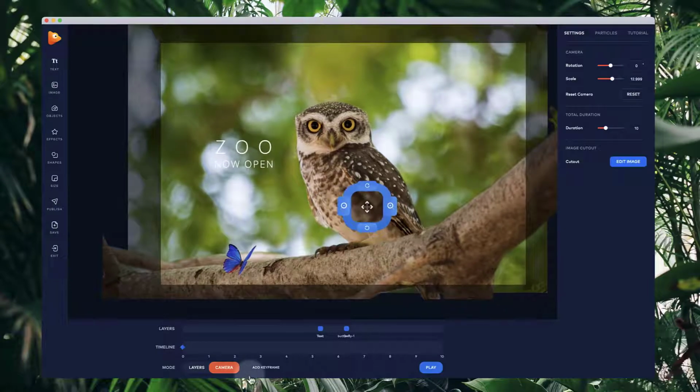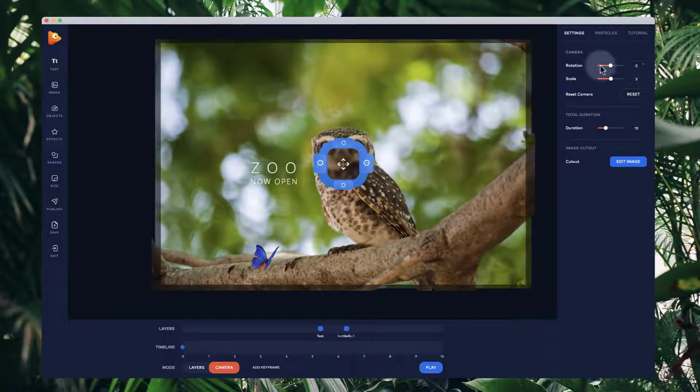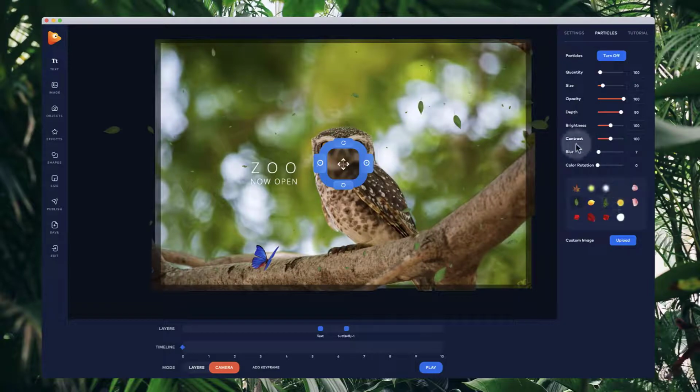Cool, so what I'm going to do is reset this camera. And I might just zoom in a little bit, and I'm going to go to particles as well and add some particles. So let's turn on, and I've got this leaf selected, and I'm going to make the leaves a bit bigger, and also I might add some blur to them as well. You can adjust things like the contrast as well as the color, so you can play around with the color like this. And yeah, that looks quite good as it is.